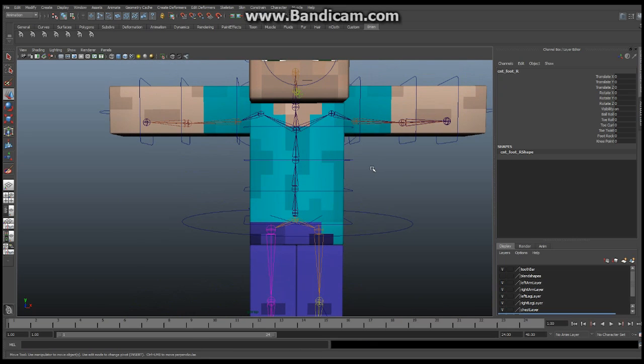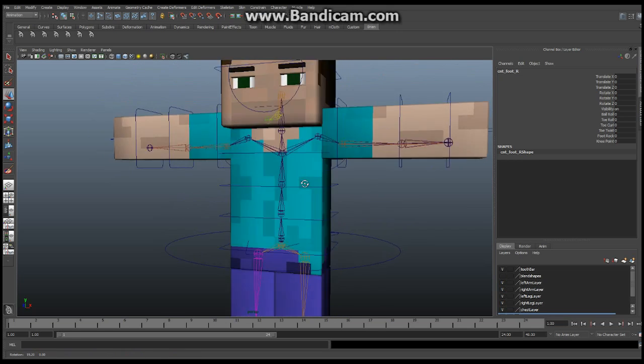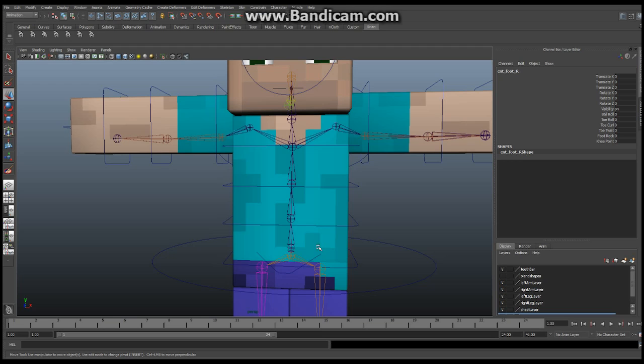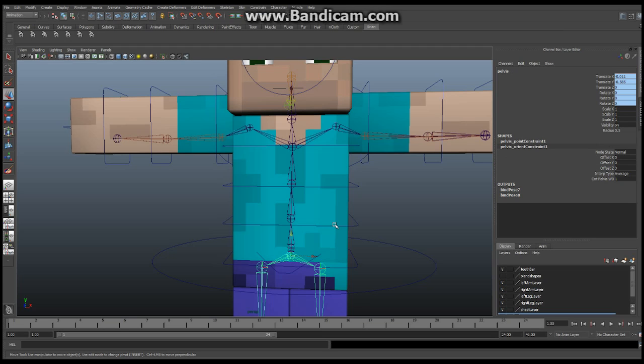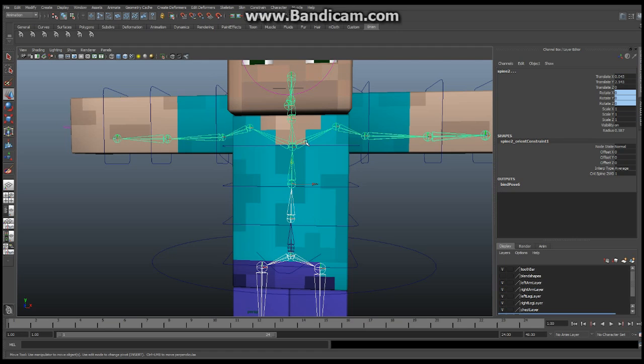Okay, now we're going to go up here and take a look at the chest. The chest, we're not going to use all of the things. What we want to use is, let me see, what do I think I want to use? I think I want to use the pelvis. I'm going to use the spine, the spine, and the spine.